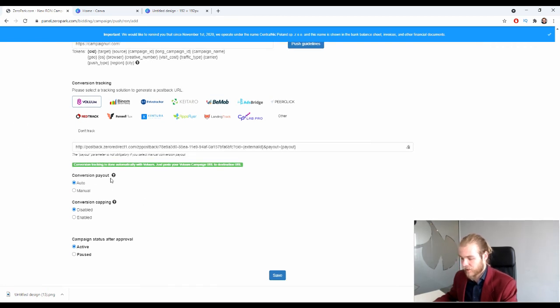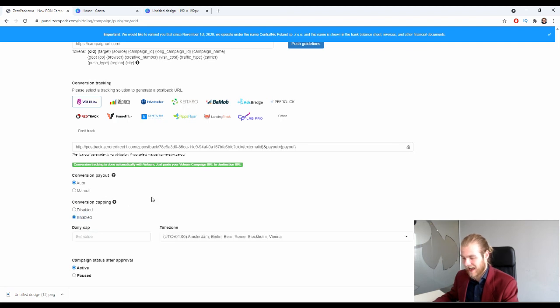And let's see, conversion payout set on auto, that's fine. Conversion capping is disabled, that is fine as well, unless of course you have a daily cap or campaign cap of amount of leads or sales that you can send per day or over your complete campaign time. Then it will be nice to enable this conversion capping. All right, we're going to disable it.